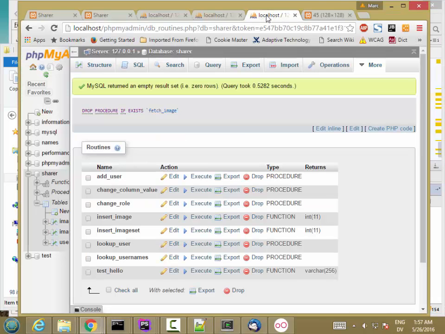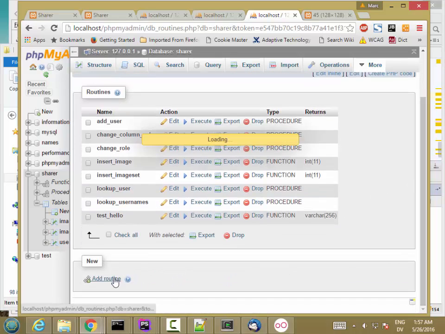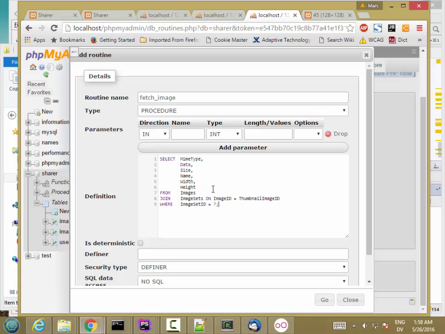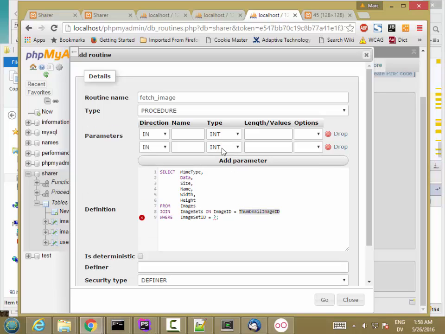Okay, so I'm going to go back to my routines. I'm going to add one called FetchImage. And this is going to be a stored procedure. Let me start by pasting the query in here. So this is going to take two parameters. It's going to take the set ID for the image set, and it's also going to take this column name here. So we'll add another parameter. And then the set ID is just an integer.